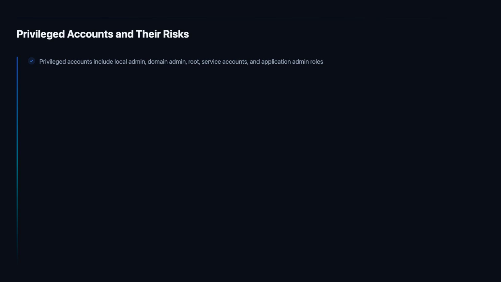Privileged accounts span every tier of the IT environment. Local administrator accounts on individual workstations, domain administrator accounts that control Active Directory, root accounts on Linux servers, service accounts that run automated processes, and application administrator accounts that manage business-critical systems. All of these carry elevated permissions that can bypass the controls protecting ordinary user data. A.8.2 applies to all of them, requiring a consistent privileged access management approach regardless of account type or platform.